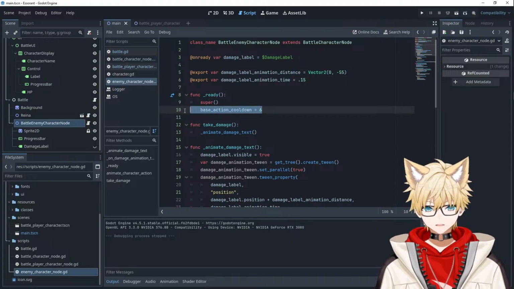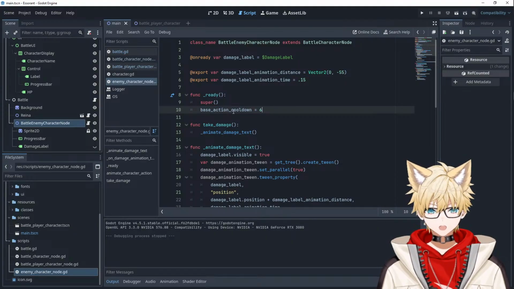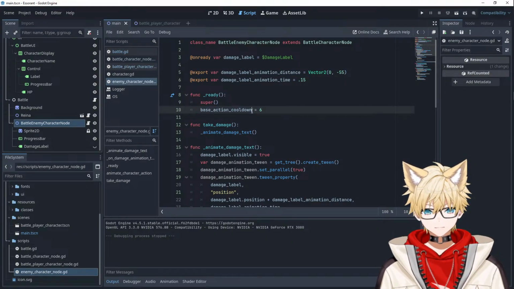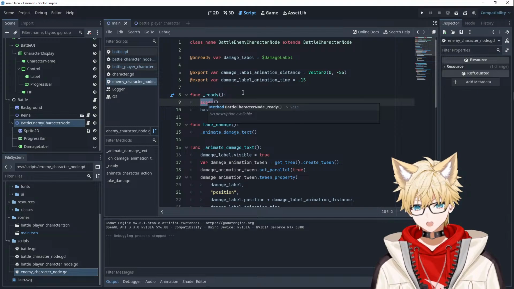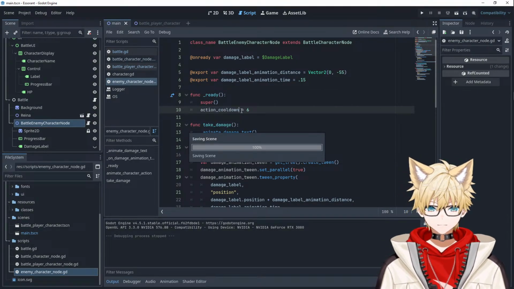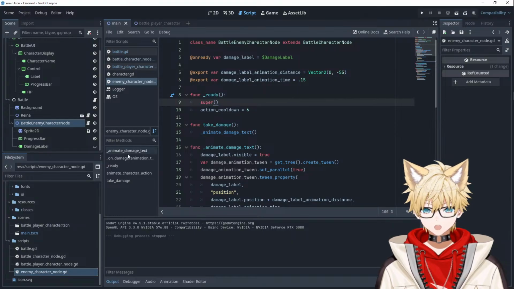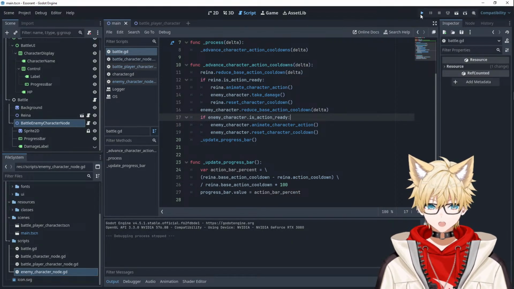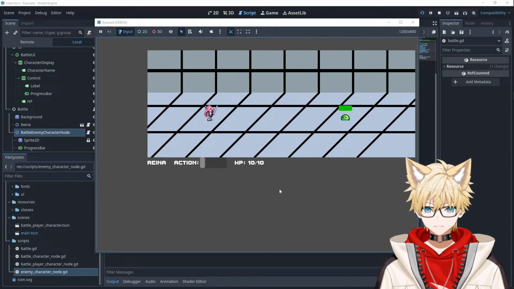Okay, this is all working. This is not working the way that I want it to, and so I'm gonna make a function for this. This super maybe shouldn't set the base action cooldown, but we could just do it like that. That fixes it for now. Okay. So what is the next thing that we need to have happen here?